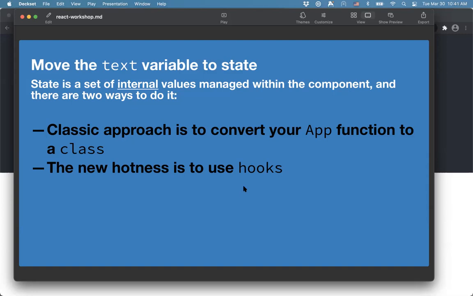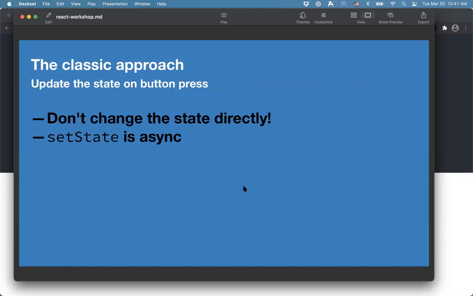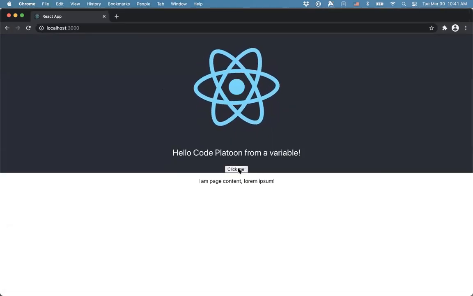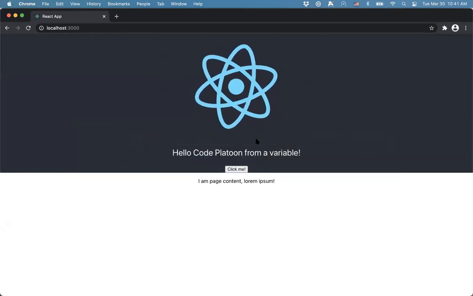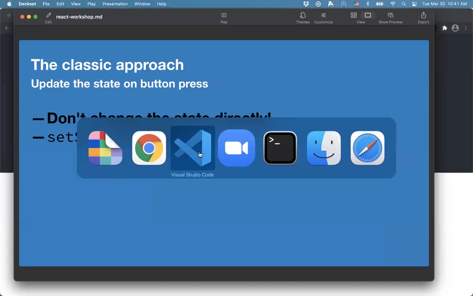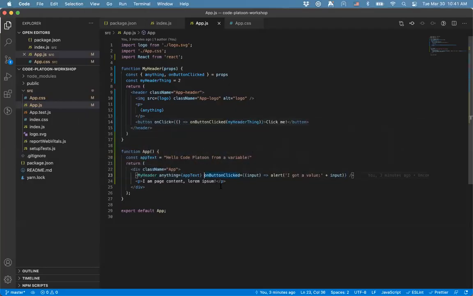Hooks actually are a pretty broad range of functionality within React, but most of the time when you're using them, you use them in this way. There's a use state hook, essentially, and that can be used only in functional components. It actually doesn't work in class-based components at all. So I'll show you the classic way to do it really quick. We're going to update the state on the button press. So essentially, rather than calling back to the parent, we just want to change something in the state of the header itself. So I'm going to get rid of this on button clicked.